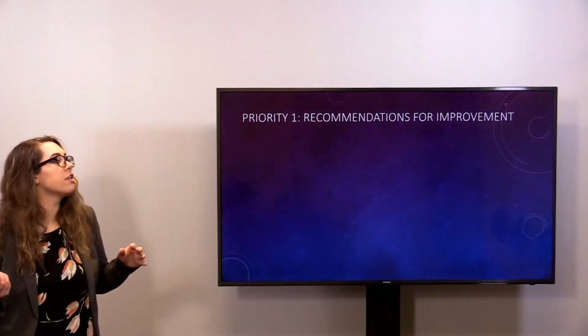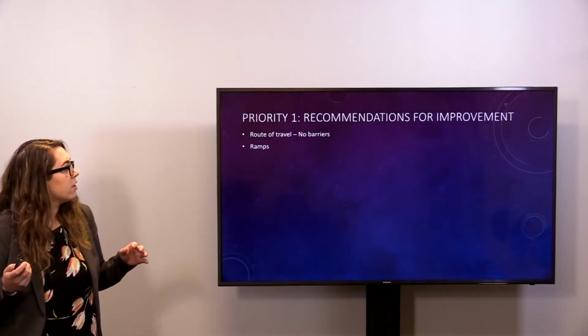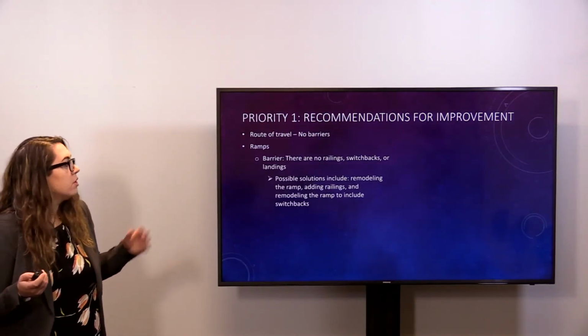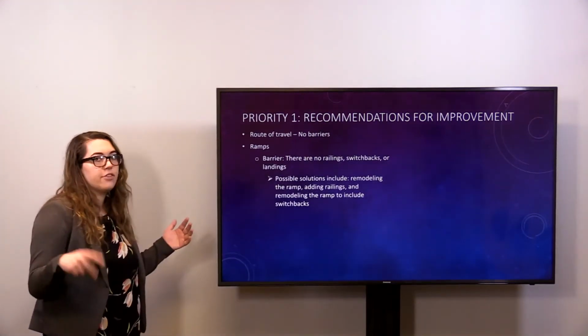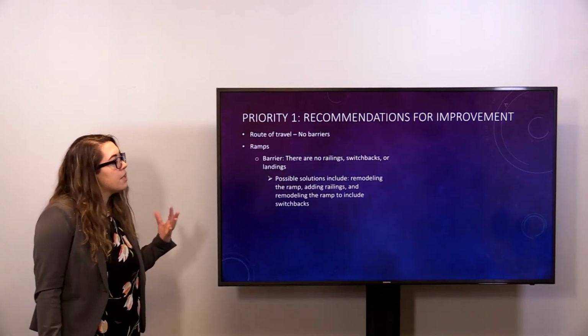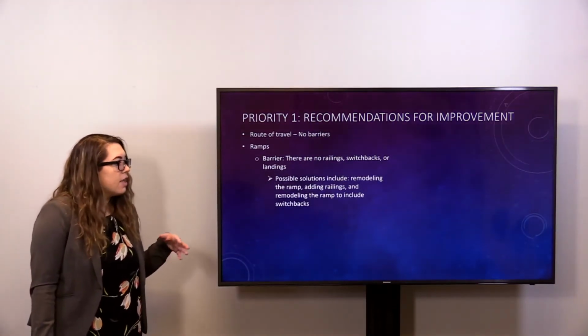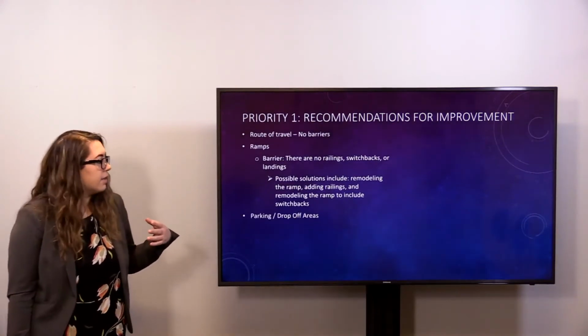So this is just a summary of priority 1. The route of travel had no barriers. The ramps, there were no railings, switchbacks, or landing at that one ramp. That's not the main entrance. So my recommendation for improvement would be to remodel the ramp, add railings, and remodel it to include switchbacks.